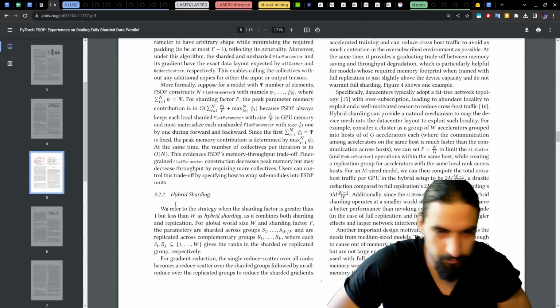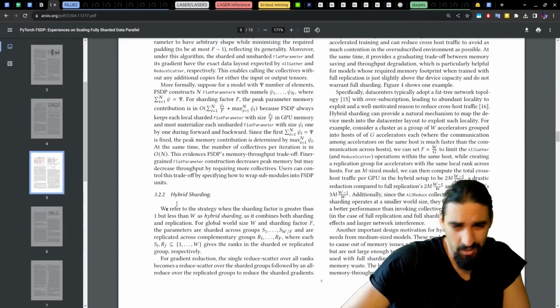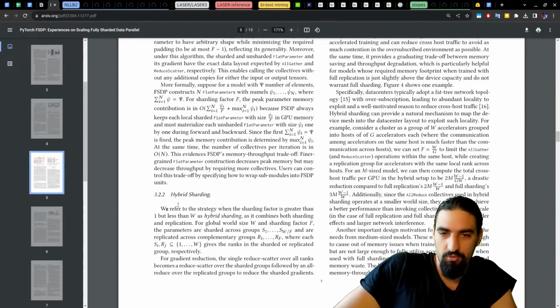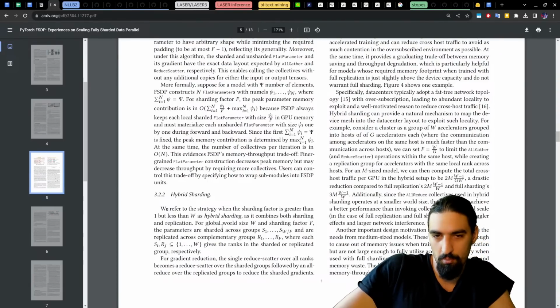That's not useful. Okay. Having said that, hybrid sharding. We refer to the strategy when the sharding factor is greater than 1 but less than the world size as hybrid sharding, as it combines both sharding and replication.